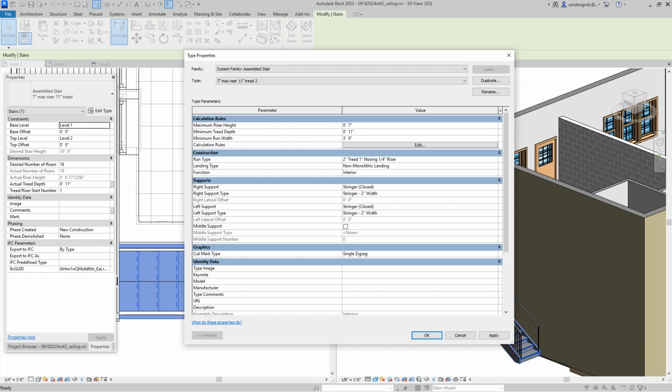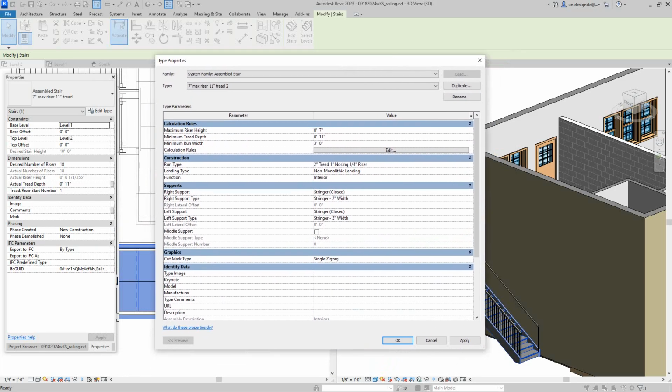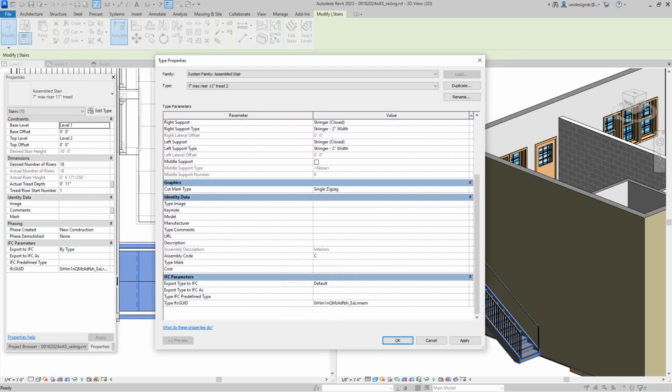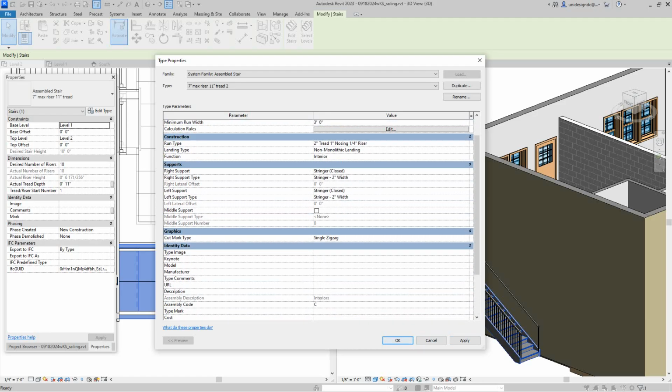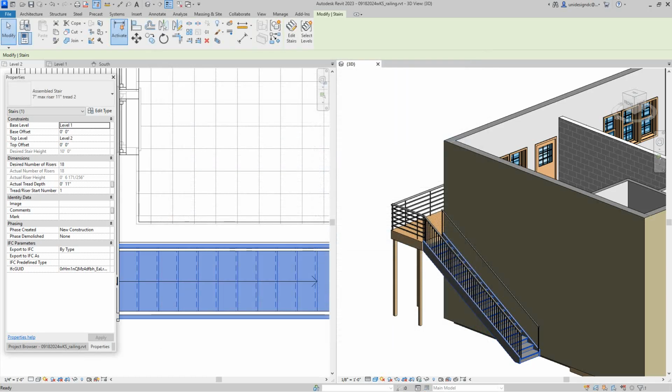Edit. Okay, we've got that there. Materials, minimum width. So these are all the information with regard to those stairs. Graphics, and so on and so forth. And this is like where you need a middle support. So just briefly running through these with you here, and then I'm going to apply and OK.